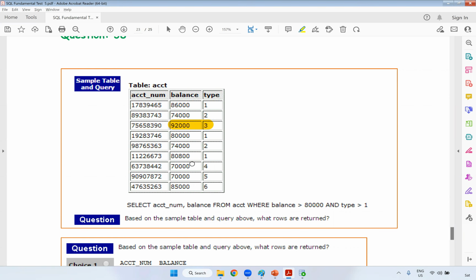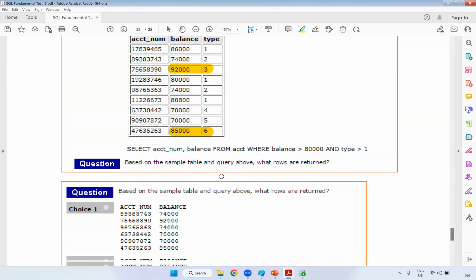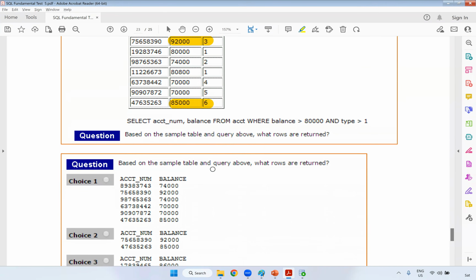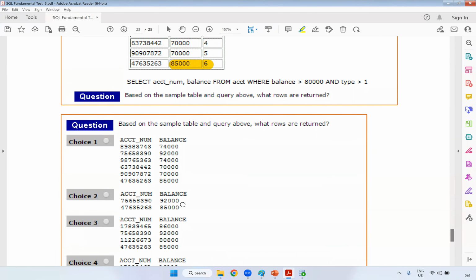This record will not match. This record also will not match. This record also will not match. This record, right? So how many records? So 92,000, 85,000. These two, correct? Choice 2.